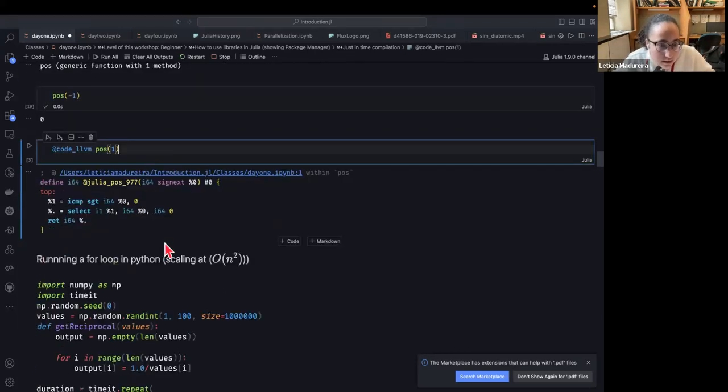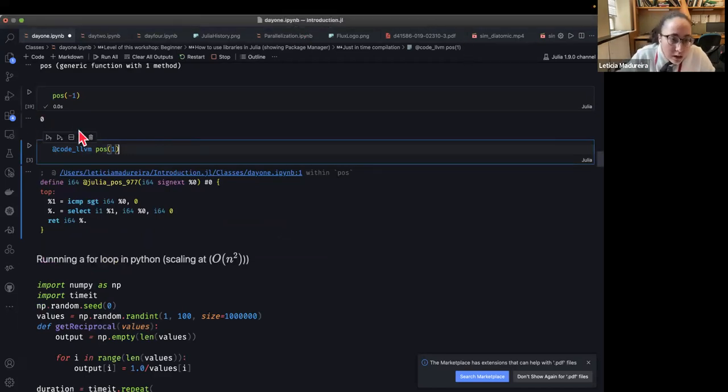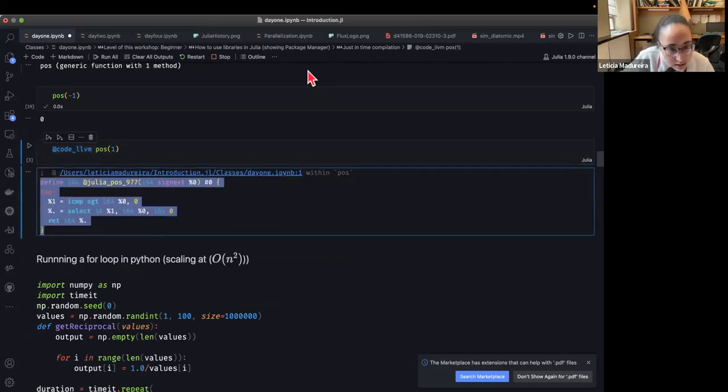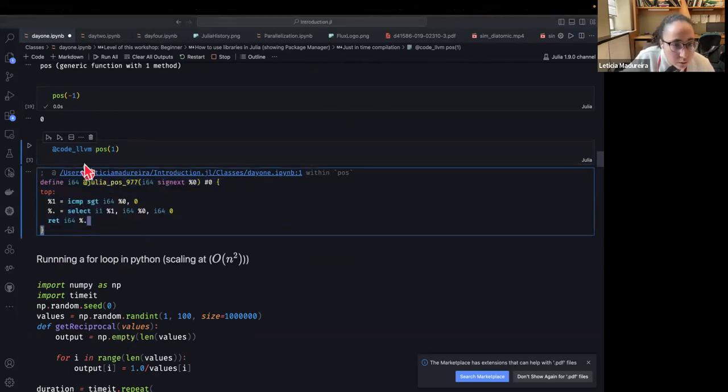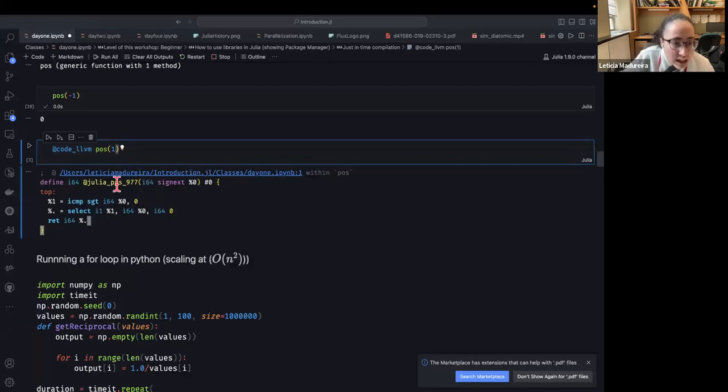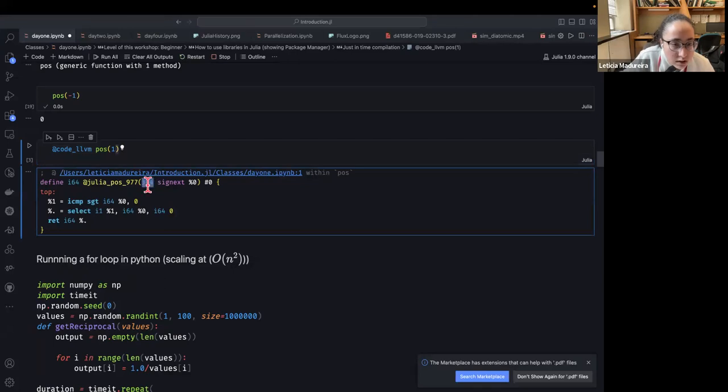Let's take a look at the compilation process. In Julia, when you use this macro, code LLVM, on a function, you will see the machine code and the compiled code that is produced. For pause 1, you have this function calling an integer that occupies 64 bits. And then here you have the conditions defined. And here you have this machine code telling the computer to return this integer that was provided.